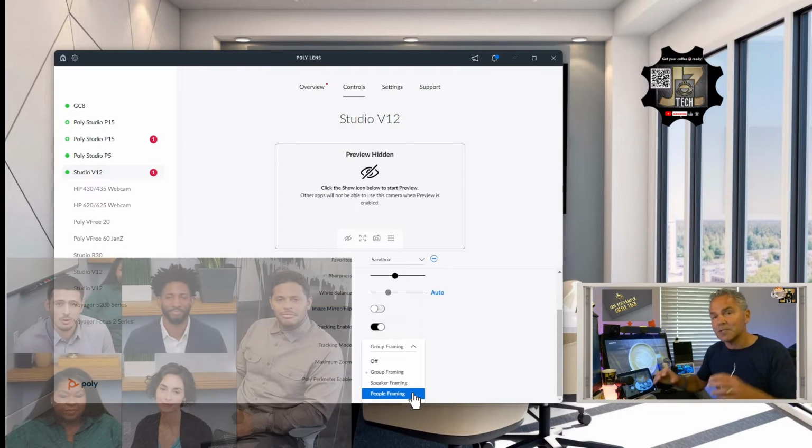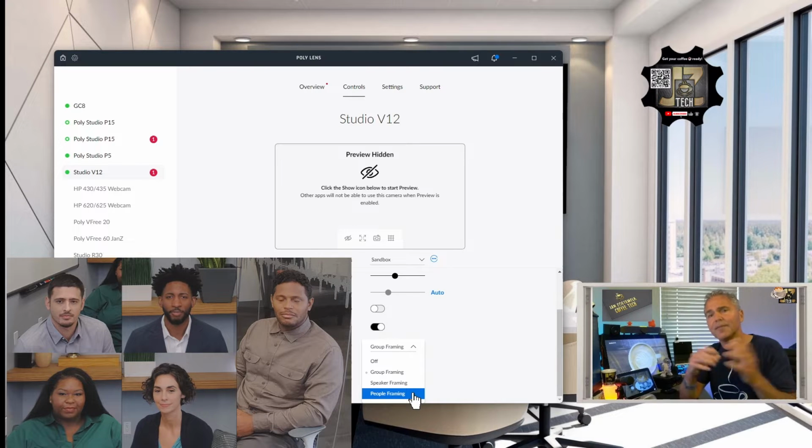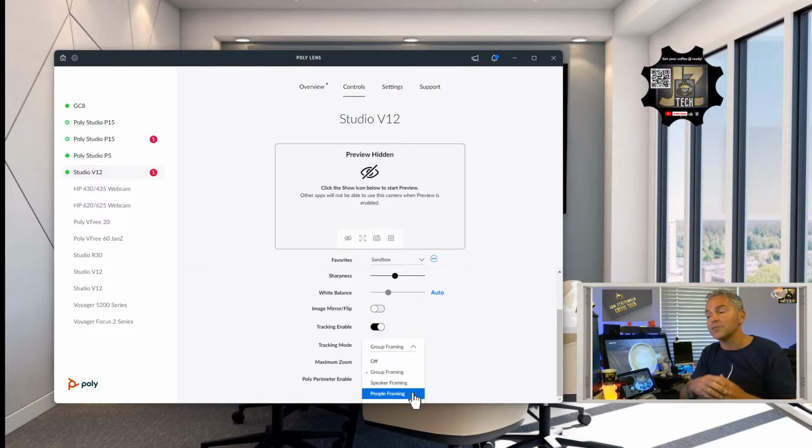People framing puts up all the different blocks, like 6 blocks for 6 participants in the room, for example. It will put everybody in a different block, in a different video frame, and that's also a very nice one. So these are all available in the Studio V12.